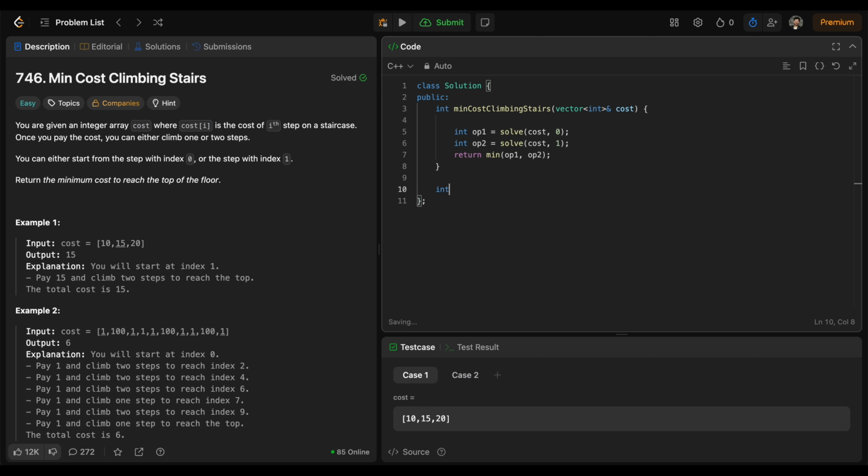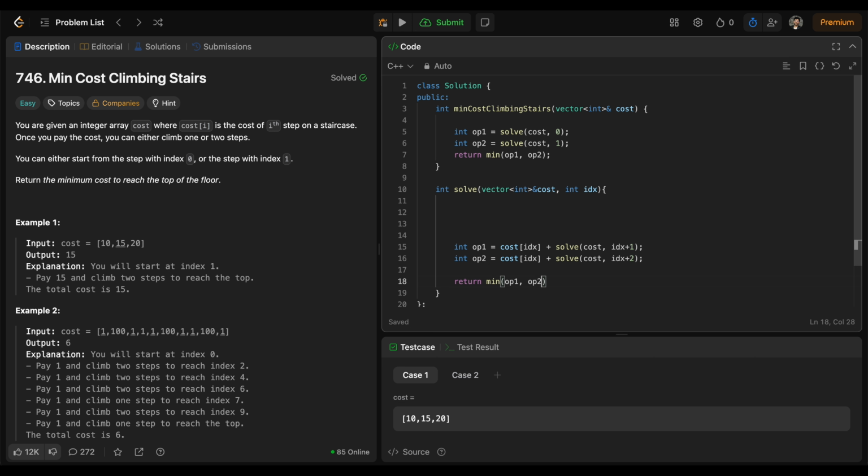Now let's write this function. So int solve, vector of int cost, int index, the starting index. So how many options do we have? We have two options. One where we took one step, plus the cost present at index. For the second option, we again add the cost, and here instead of one step we will take two steps. And we will return the minimum of option 1 and option 2.